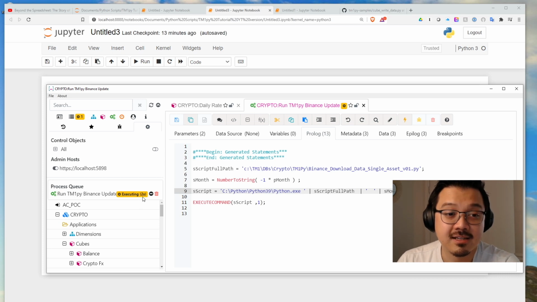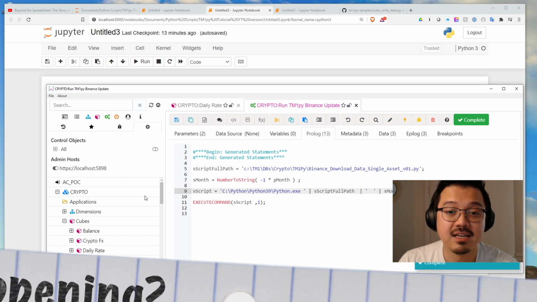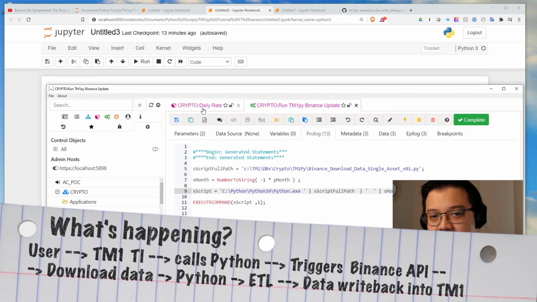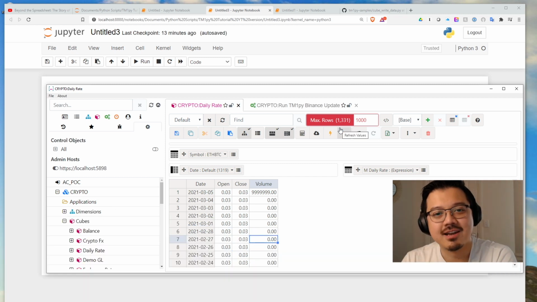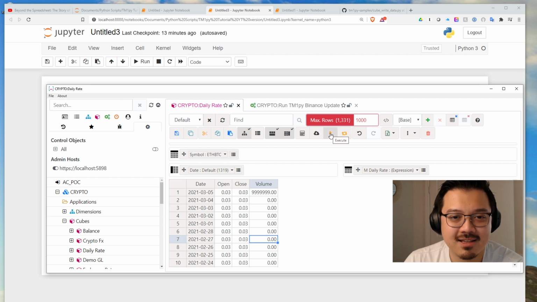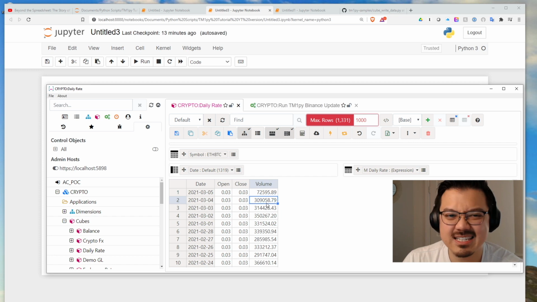You can see it's now doing everything in the back end, and it's taking just about 6 seconds or under 6 seconds to grab all the data from Binance, manipulate the metadata, and push the data into TM1. Okay, so let's execute it, refresh, boom! Did you see it? Did you see that?